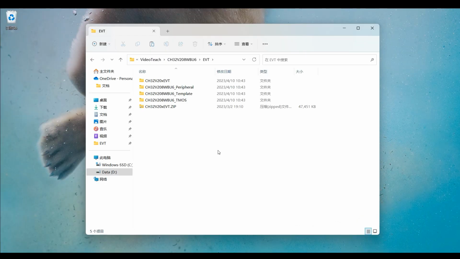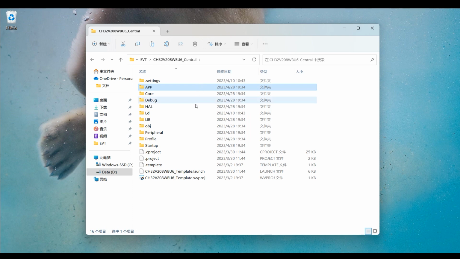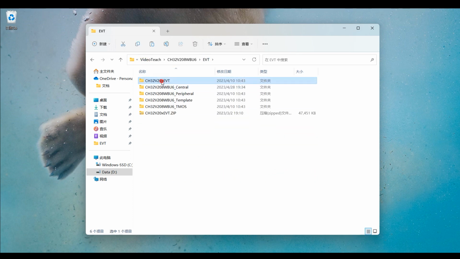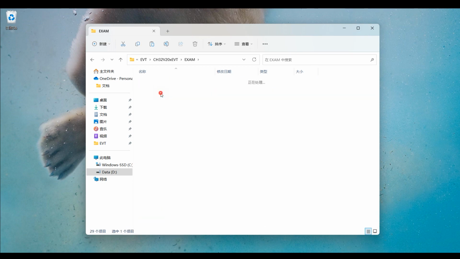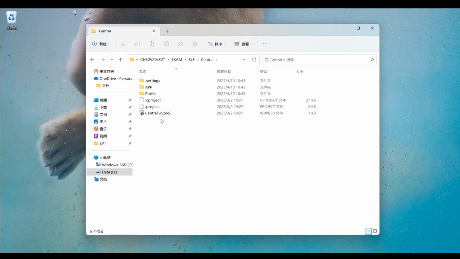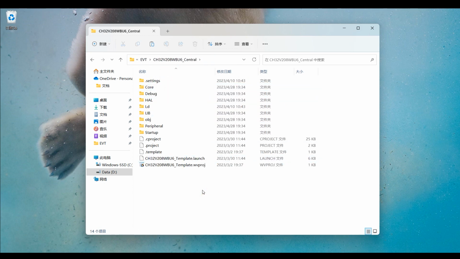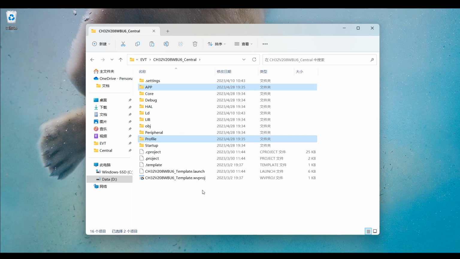Let's look at the code. Copy a new project first. Replace the app folder and profile folder with the file content in the central routine. A central project is ready.